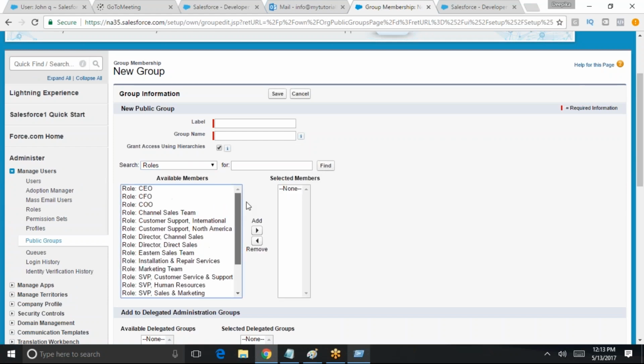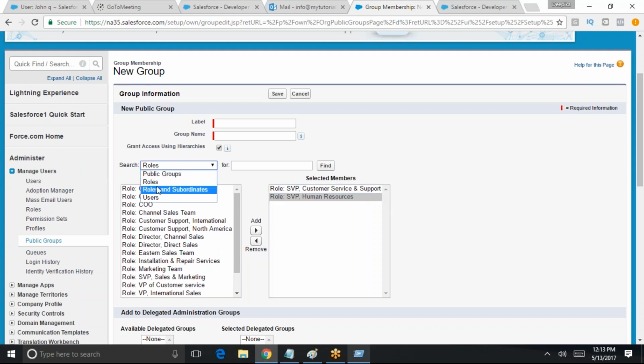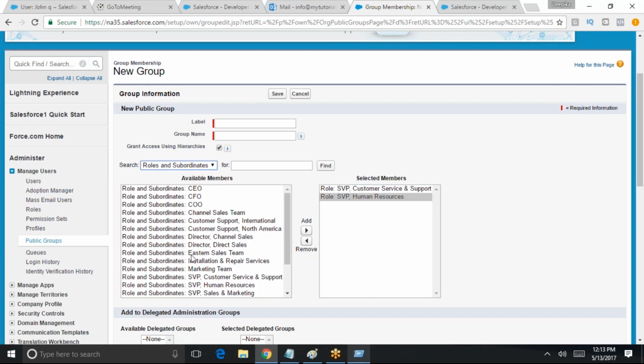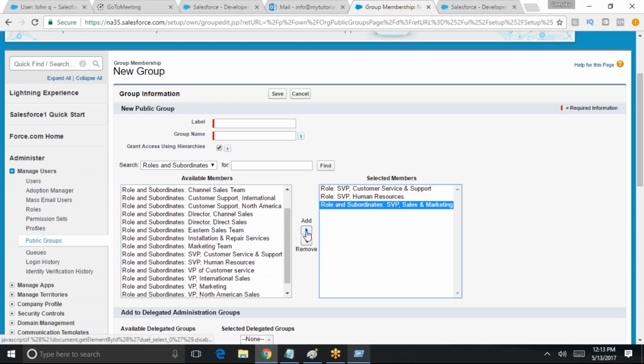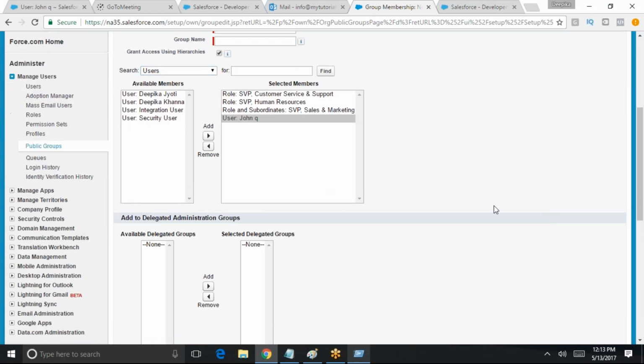So you create a group of, let's say, customer service and support. You can add another group of SVP. Based on roles, you can create a group of whatever, just any individual, let's say the subordinates. Similarly, you can add manually: you can select some users and add those users here. So you can create a public group. You can create a group of different roles and hierarchies. You can do anything like that.